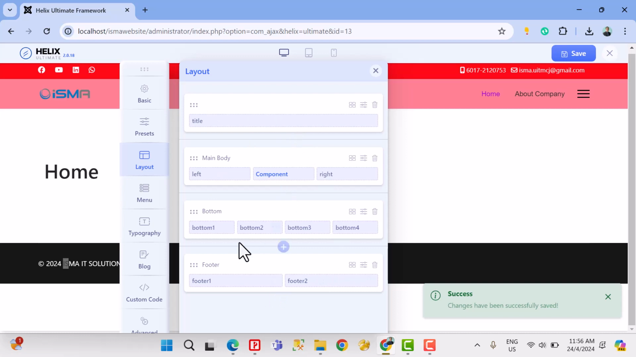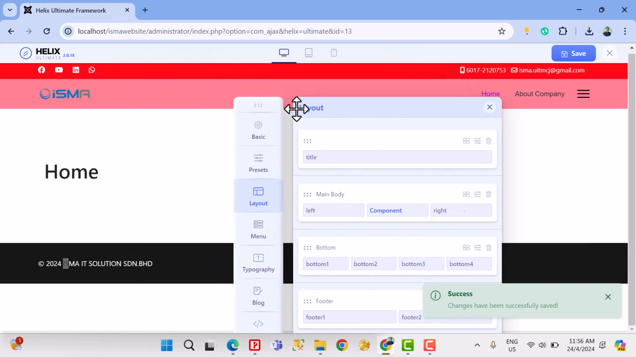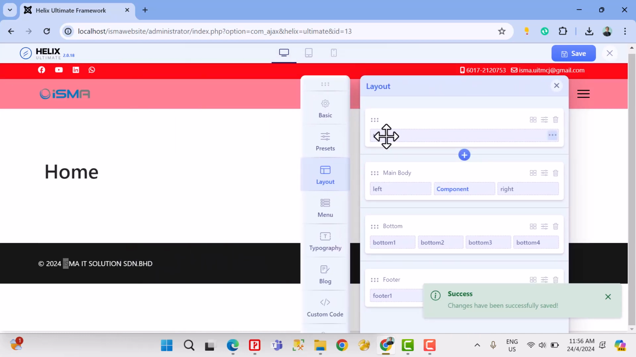Layout I'm going to show you later, right? So by default, this is the layout of your site. You're going to have a title here. This is the title, and the title will include the header. You're going to have the body. Main body is here. Home is the main body, the content of your website.